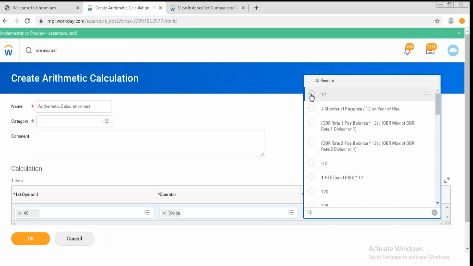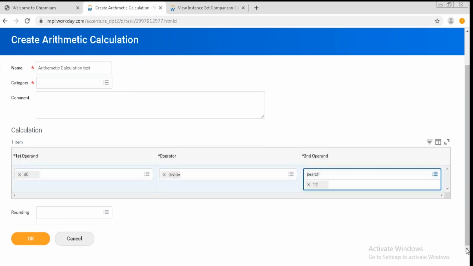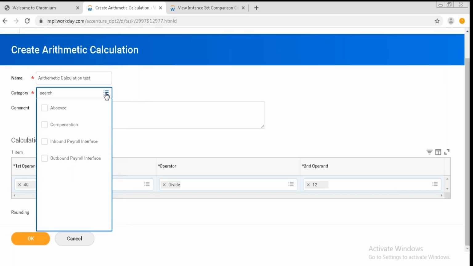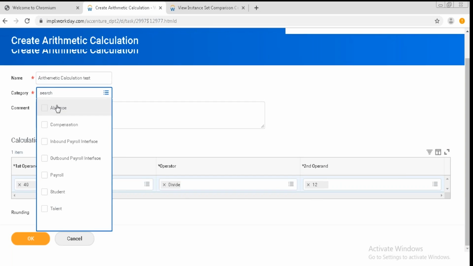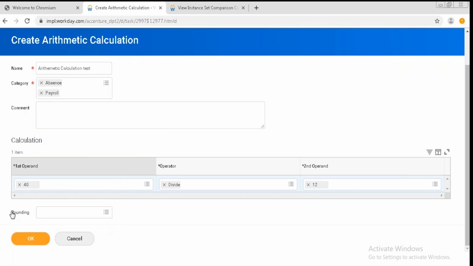Divided by 12. This is a simple thing, but if you want to go in depth, you can, if the requirement is different. As of now I just got this in my mind, so I'm explaining this one as a sample. If you want to divide these 40 days into 12 and give monthly accrual accordingly, then you can use this. I'll just use absence and payroll, generally we use it for both.